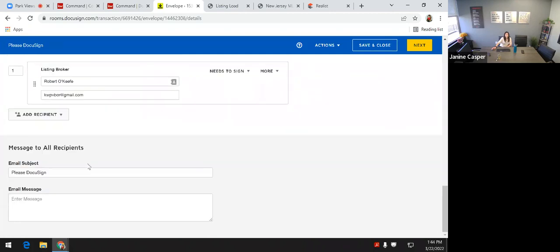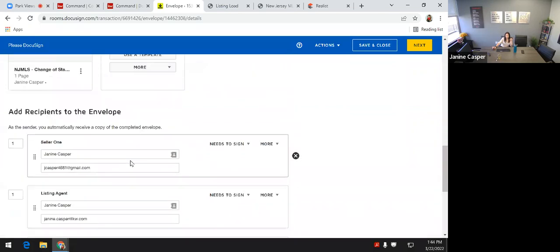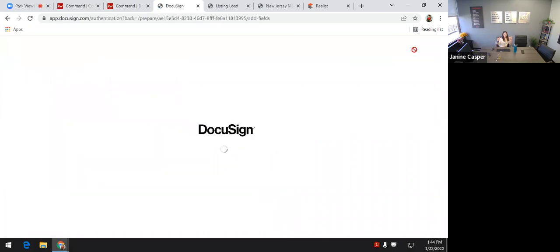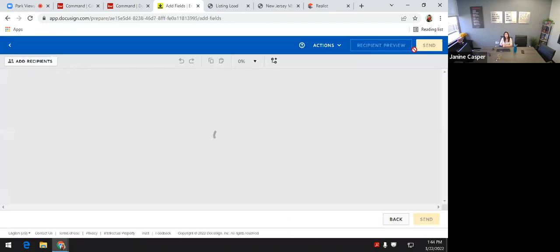So once the people's names are in here, you can write your client a message. There's another spot for email subject line. You can do whatever you want. Sometimes I forget that's even there and I don't even write anything. But after you have all the people in here that need to sign, you're going to go to the yellow button up here that says next and click on it. This is good because it lets you review each of the documents and make sure everything is filled out properly.